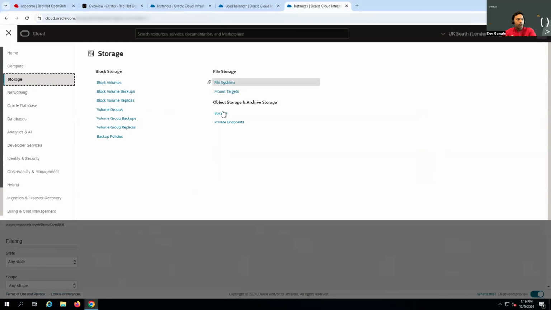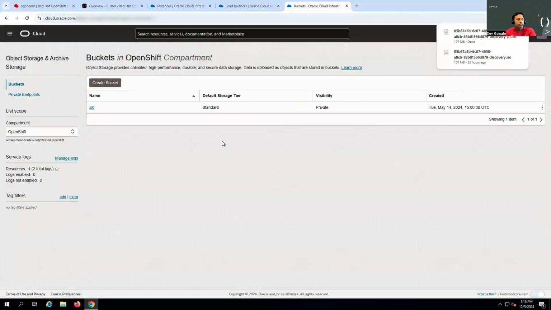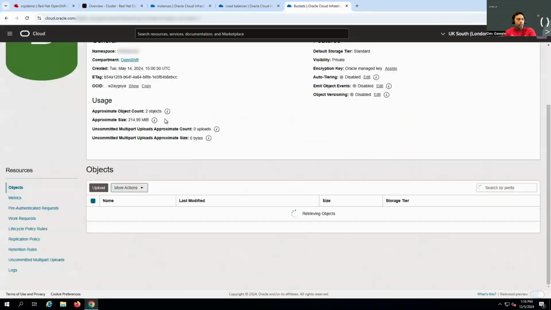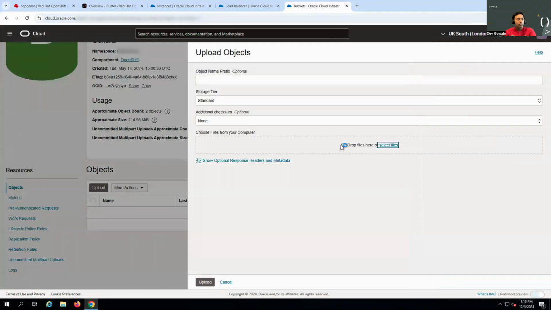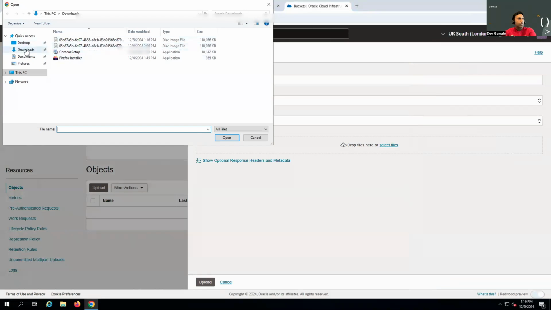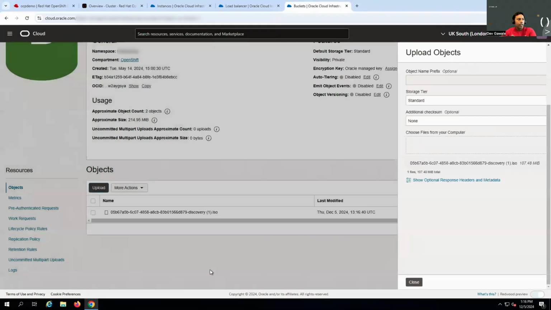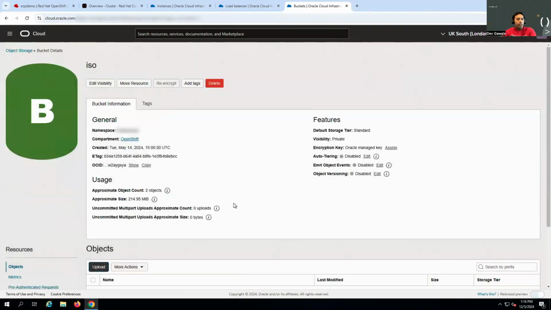So let me navigate to storage and the bucket named ISO, which I created. Let me delete the previously uploaded ISOs and upload the discovery ISO which I recently generated. Click on upload. It's going to be quick. Close. Now we have completed our first step, wherein we added the host, generated the discovery ISO and uploaded it to the object storage. The next step is to create the worker nodes.